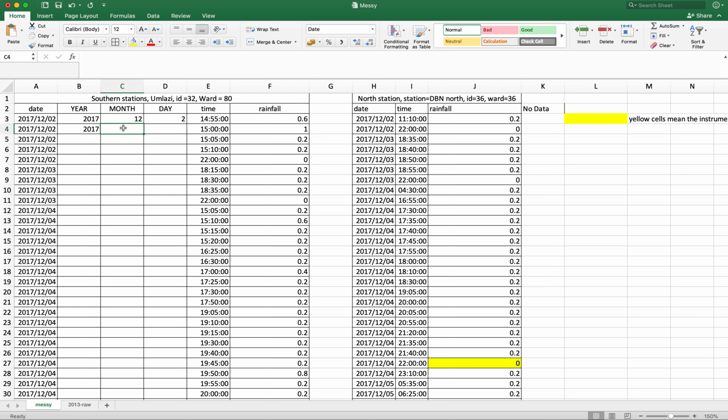And I can do the same with the month. So let's say equals month, open brackets, the date, close brackets, hit enter, click on the cell, change the formatting to general. Or you can change it to number, that's also fine too. So let's do the last one, equals day, open brackets, click the date, close brackets, hit enter. And change it to general.